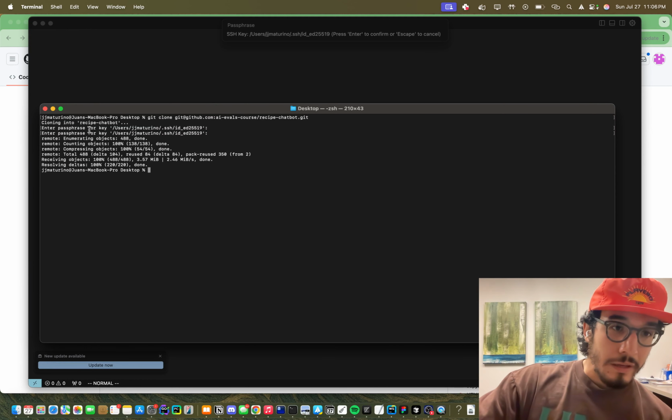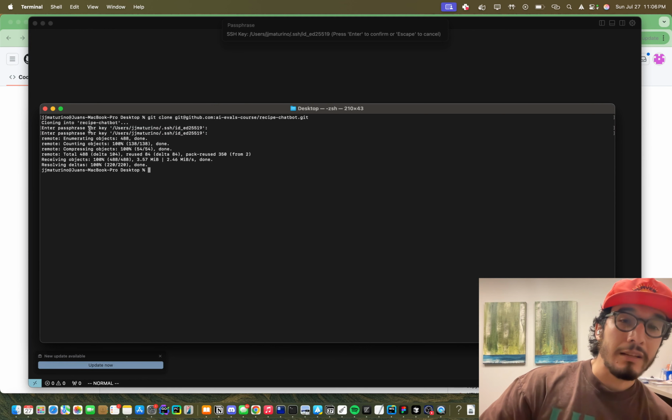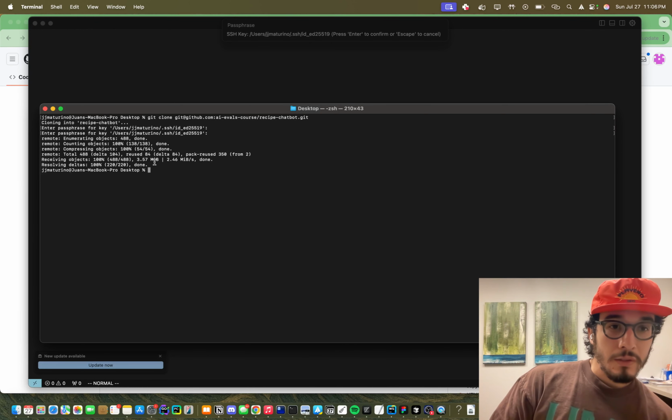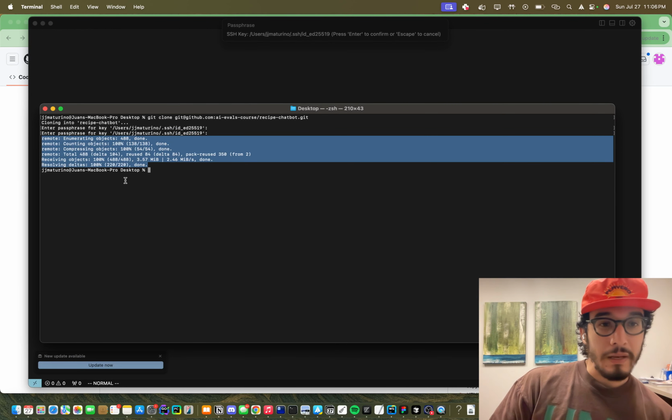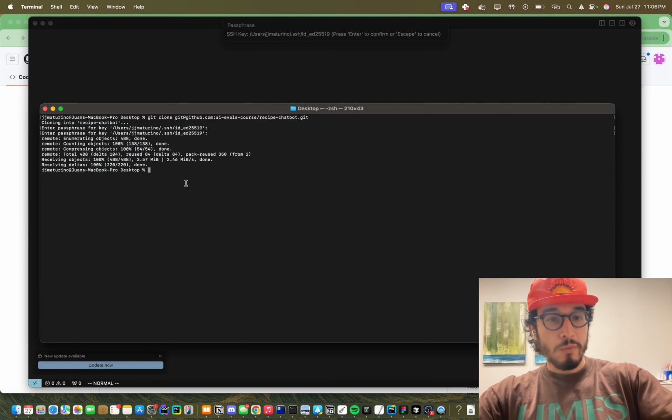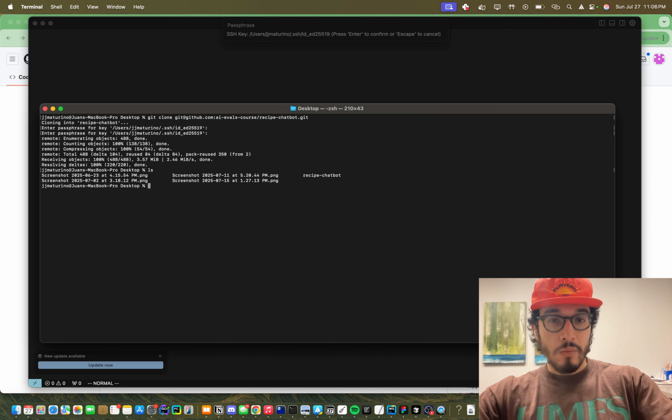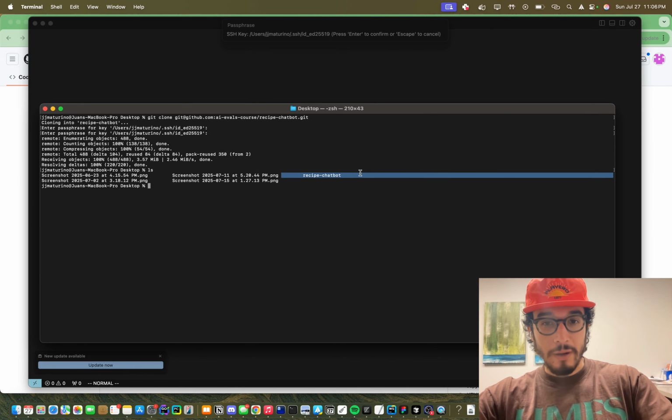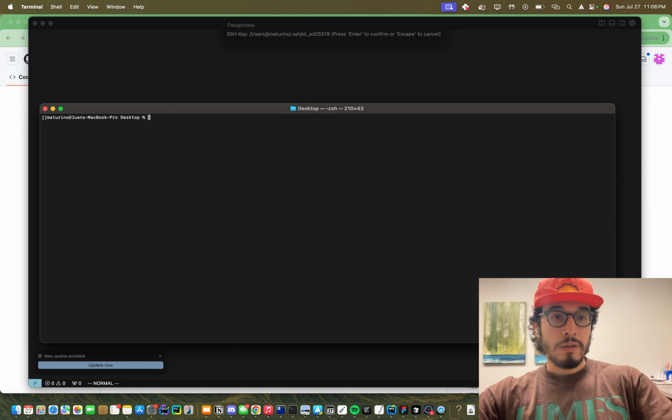You normally don't have to enter a passphrase, but I set it up for added security. So now we've seen that it's copied in. If we check with an ls, which basically lists all of the documents in our current directory, we see here recipe chatbot.